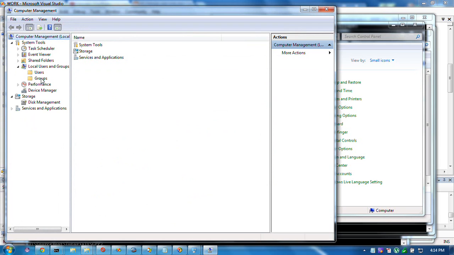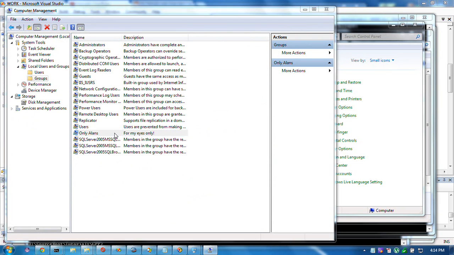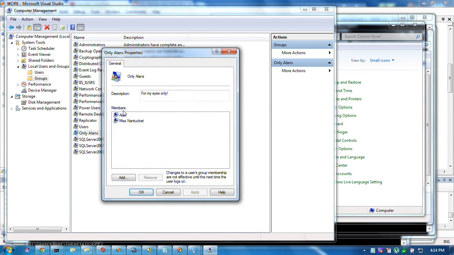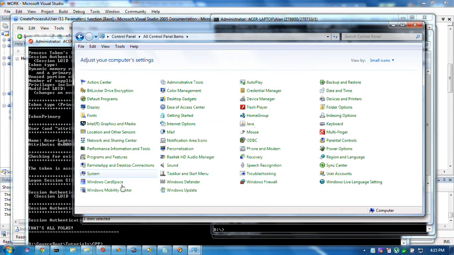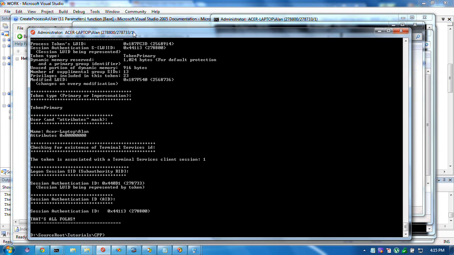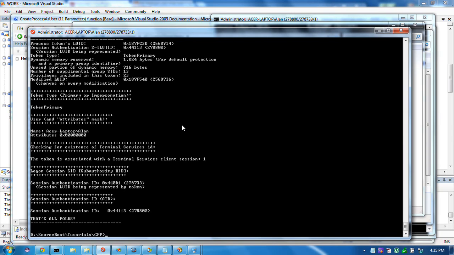Okay, users and groups. Groups here. And there are only two users in my Only Alan's group. I want to rename it to Friends of Alan. And see, now this one is just a standard user. I could bring that user on board here, like with Ryan. But I have her password, so she's going to be in our session.